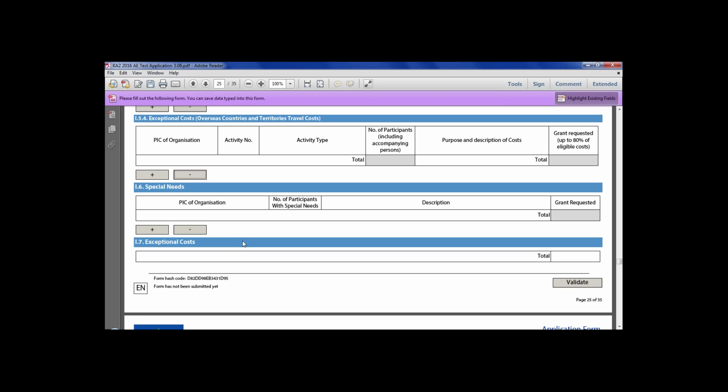Okay, so section I.6 is special needs support, and this is based on real cost. This budget heading is only applicable if you plan to involve participants with special needs in your project, resulting in additional costs. This component of the grant is based on an estimate of the likely actual costs relating specifically to the needs of participants with disabilities.